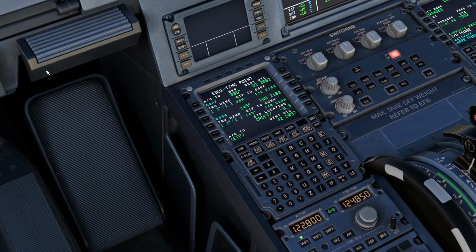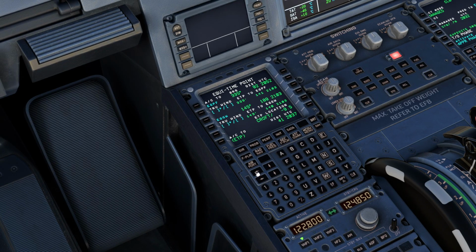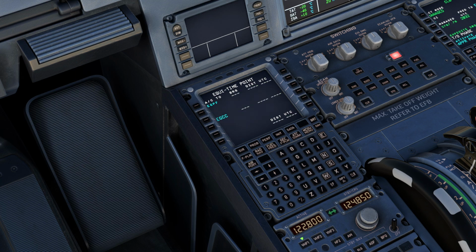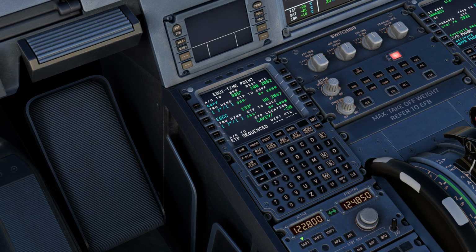So what we can do there is, let's put EGCC in instead of Luton, and it will come back. Actually, if we do have an issue, Manchester's closer, so we'll probably end up going to Manchester instead. You see that, it's 100 miles to Glasgow, it's only 69 to Manchester.